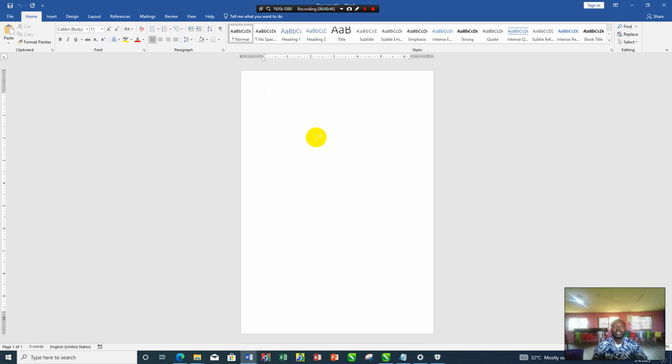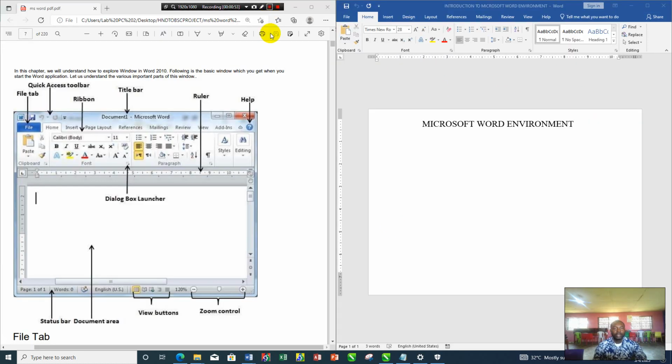And in today's lesson, I'm going to introduce you to all these environments that you have here. So I have divided my screen into 2. On the left hand side, I have a material that shows a full label of the Microsoft Word environment, while on the right, I have my Microsoft Word, a blank document labeled Microsoft Word environment. So this is what I am going to do. I am going to introduce you to the Microsoft Word environment.